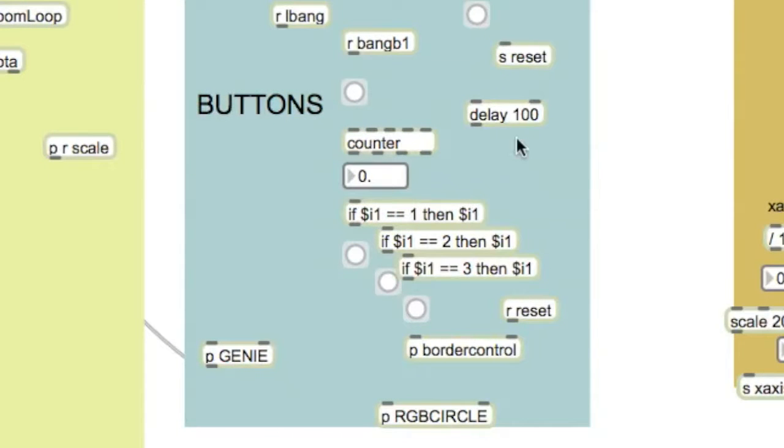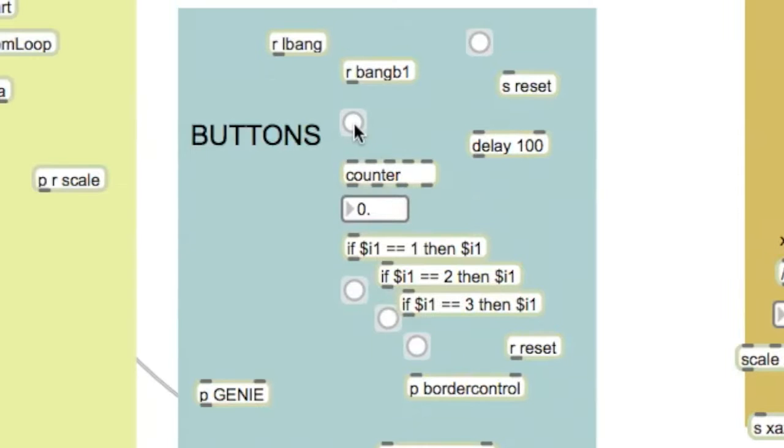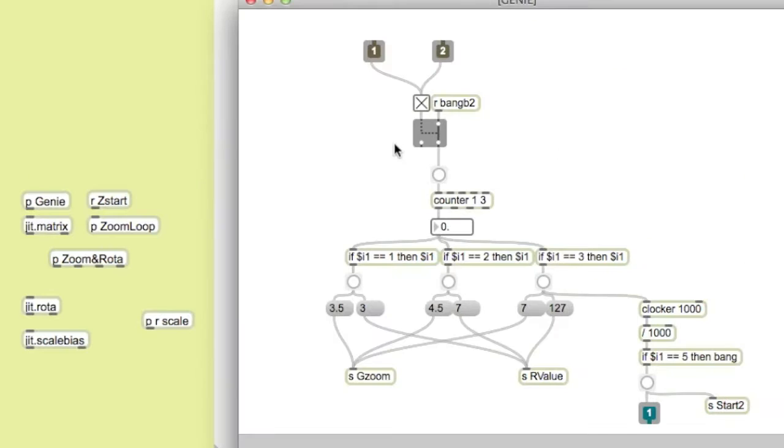As you can see here, we created a menu system using the bangs which we are receiving from the information sent into the Arduino. We receive the first bang from the first button which sets off this counter, which then sets off this if statement which sends a bang to the subpatch for the genie. This opens the gate and allows the bangs from the second button to pass through.